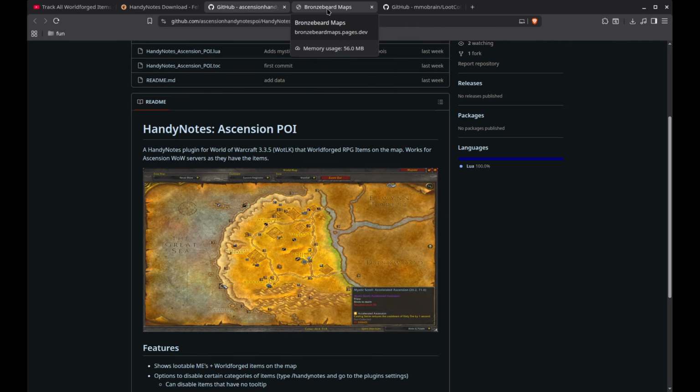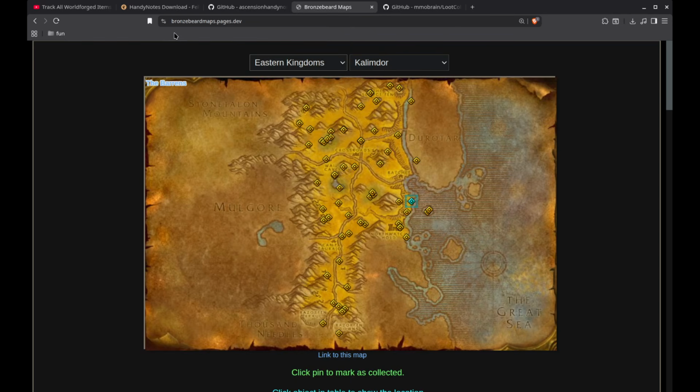So this next method uses Bronzebeard Maps.pages.dev, and I'll also link this below as well. What's nice about this one is that it lets you choose your zones, right? For instance, I chose Eastern Kingdoms, and then I did the Barrens, right?